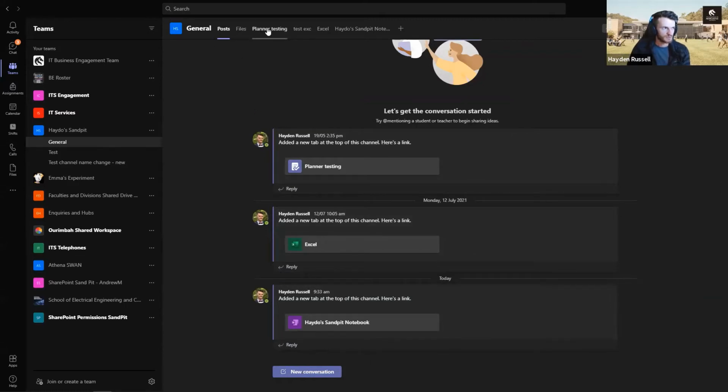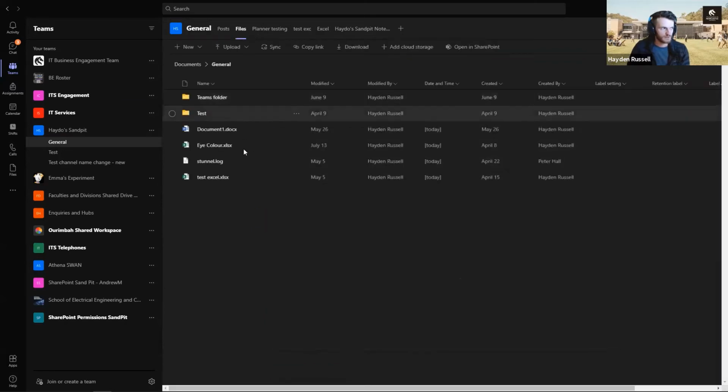Up the top, you'll see there are files. If you click on that, it will show you every file that exists within the general tab of Teams. So essentially, any documents that are made through here, or if you save them into here, then anyone else can access them as well from the team. It's a great way to collaborate between them.